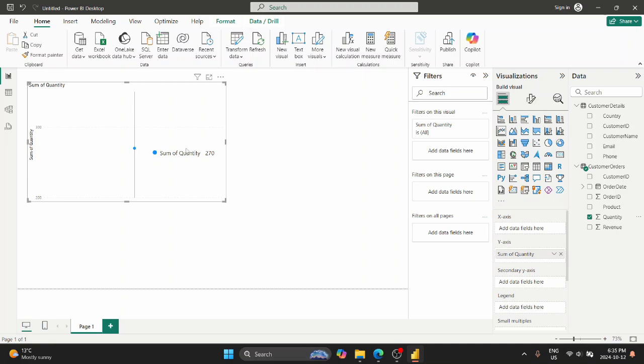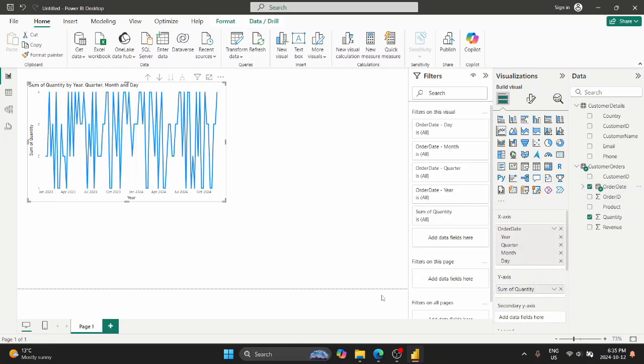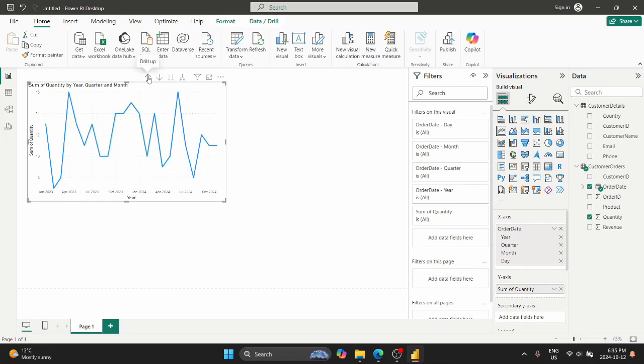Now I also want the time variable here. I can simply select the order date and drag it to the x-axis. You see, we got the line chart. Now this line chart doesn't make any sense or it's too messy, so you have this drill up option you can click, and then it will give you the trend over month.